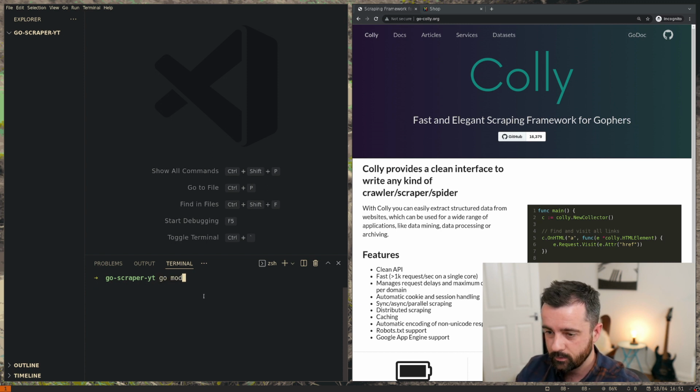So to start, we're going to do go mod init, and I'm just going to write, what's this called? go-scraper-youtube. There we go. So now we have our new go.mod file, and I'm going to create a scraper file, scraper.go, can't type today. There we go. So we have our file here now.